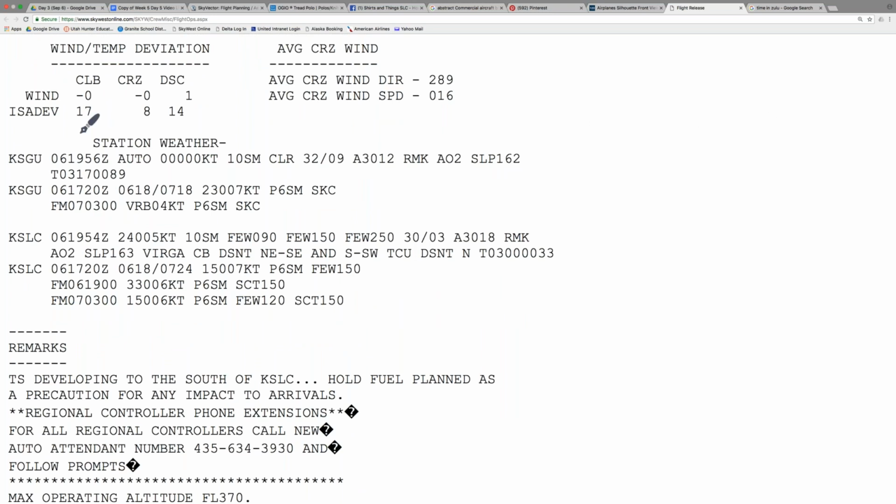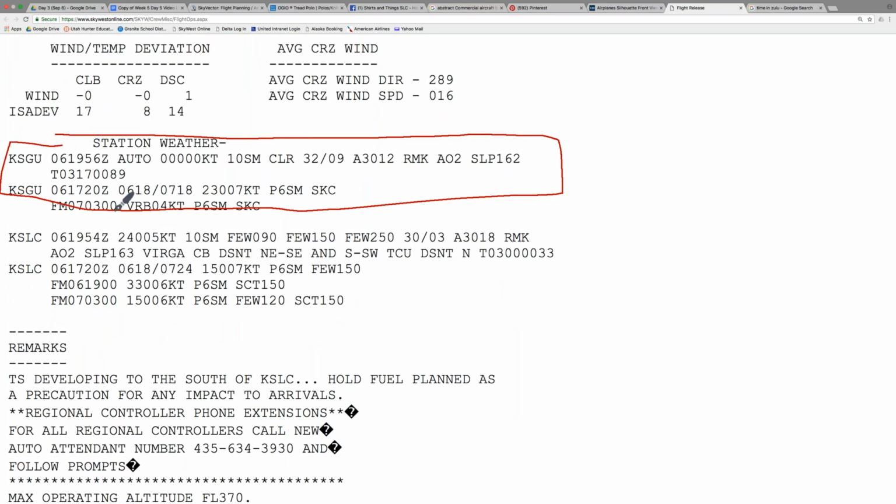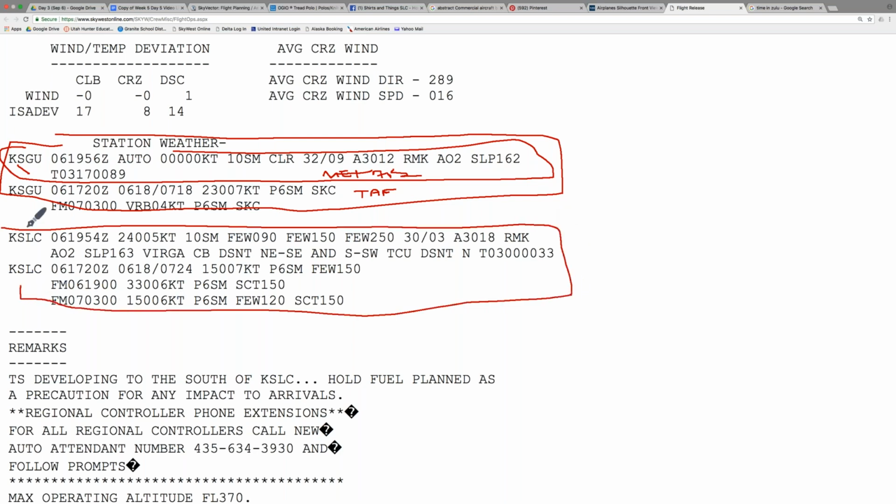Here you can see the weather for St. George Airport. This is the METAR right here. And this bottom part is the TAF. So this is the TAF. This is the METAR. Okay. And you can see the same here for Salt Lake City.